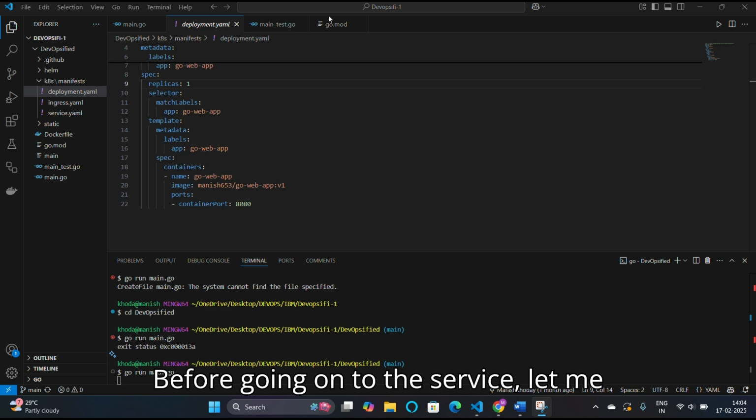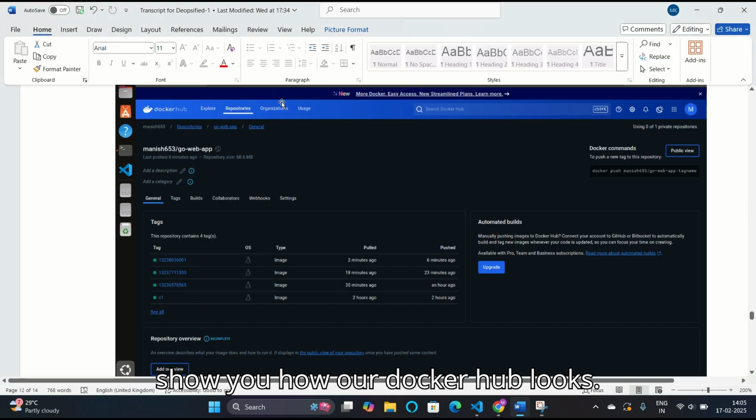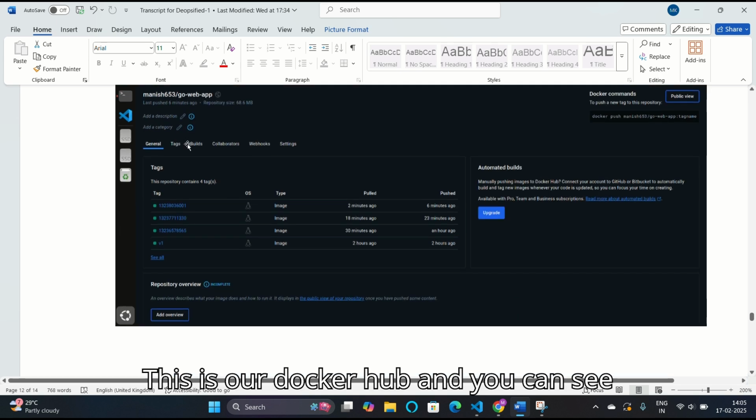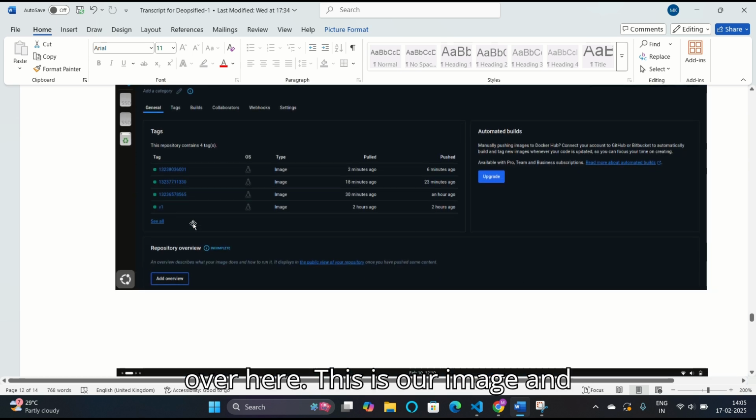Before going on to the service, let me show you how our Docker Hub looks. This is our Docker Hub, and you can see over here this is our image, and below these are our tags. There are 4 tags in this case. The first one we have given manually as v1, then as we make our changes through CI/CD, it will assign a random number, and for our deployment to understand these random tags, we have used Helm, which allows us to variabilize our image tag. I will show that in the code in the further steps. Now let us understand the service.